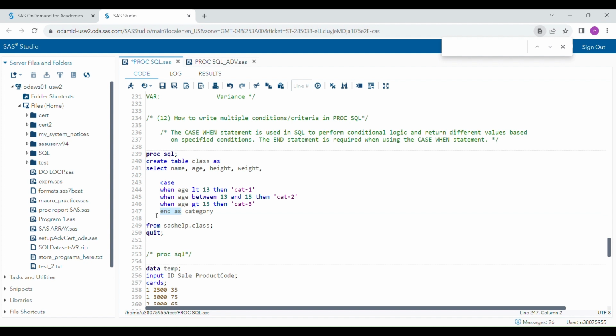and when you are writing the name of the new variable here, so end as category, that means a new variable category will appear when these conditions execute, and these are the different steps that will be followed in this program. So this is the first condition.